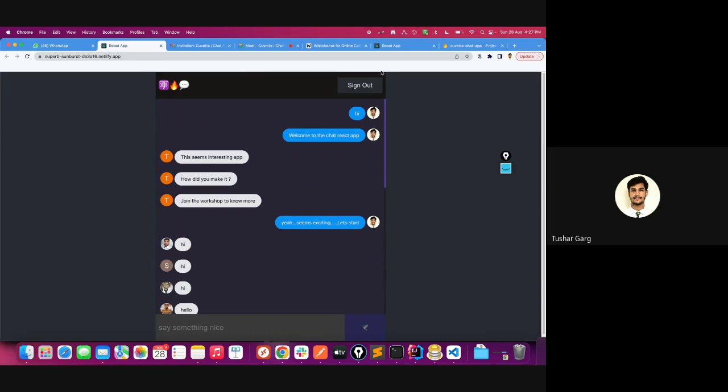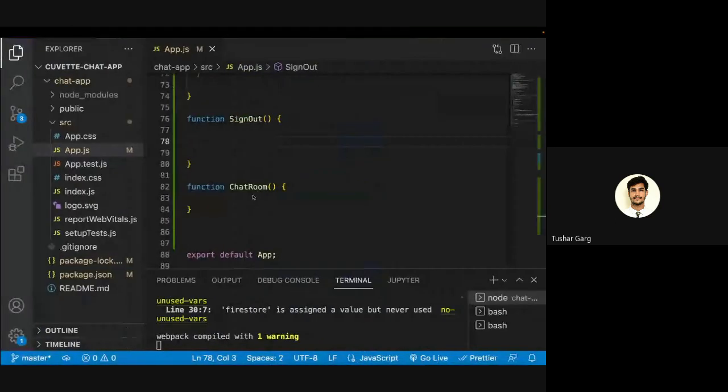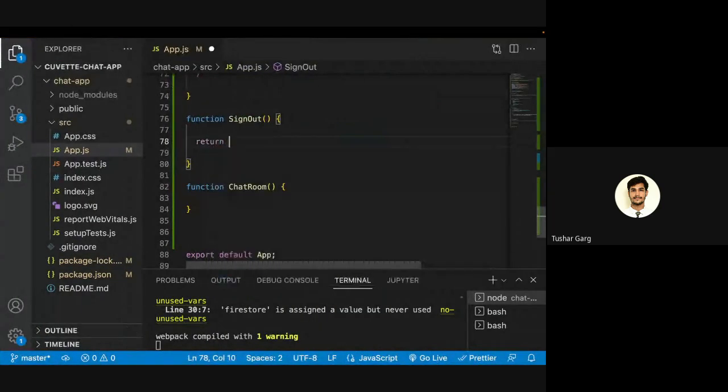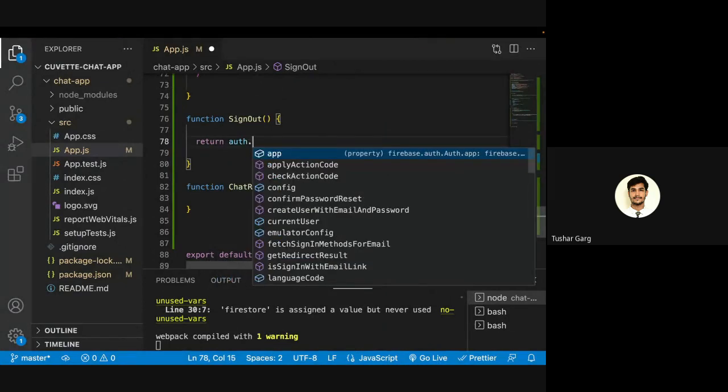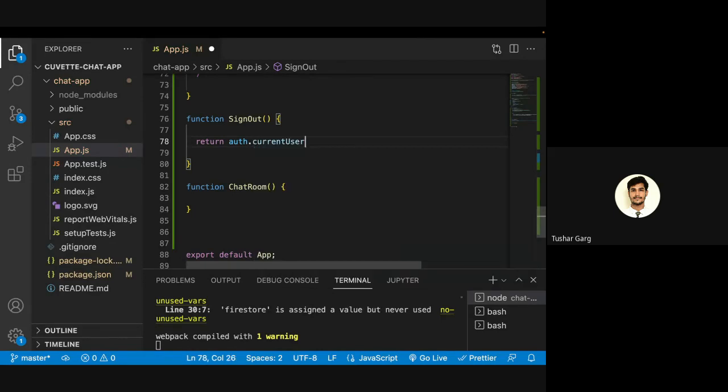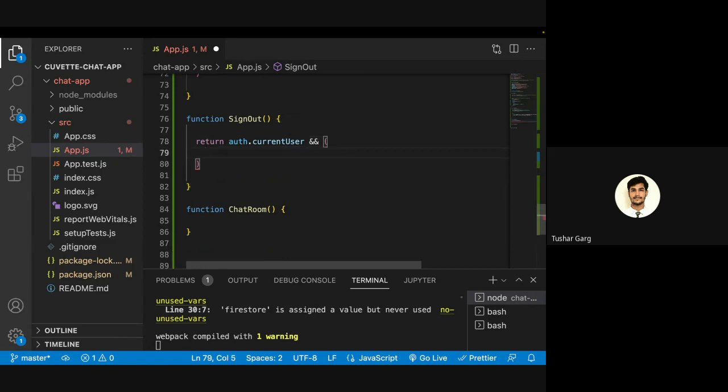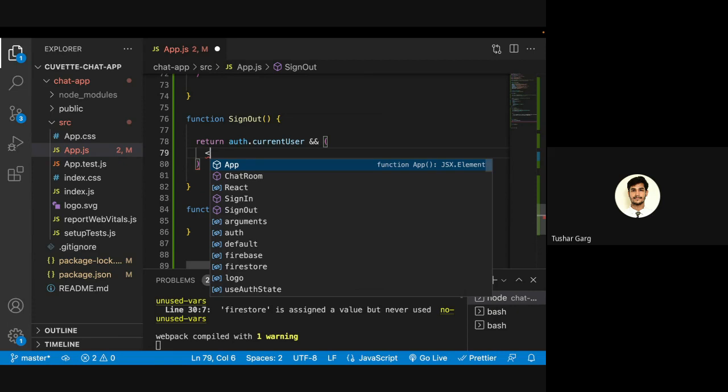Yes, right. Good, guys. So I will be calling it, okay, return. You should have two things. One of them is authorization dot current user should be there. That is an important thing. If the user would have signed in, then this particular current user would have been true. And the second thing is the presentation thing, right? That the button should be there.